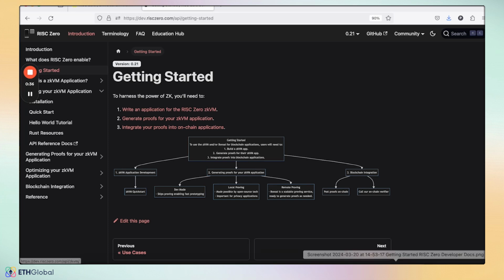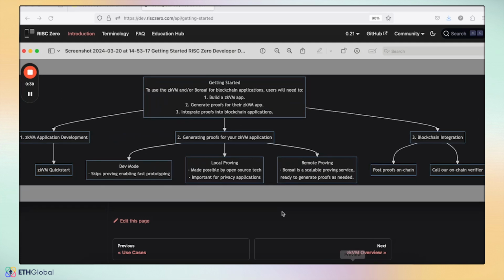So this diagram is maybe a little bit small. Here's a slightly bigger version of this diagram. At the top, we can see there's 3 steps. We need to build a ZKVM application, we need to generate proofs, and we need to integrate those proofs into blockchain applications.